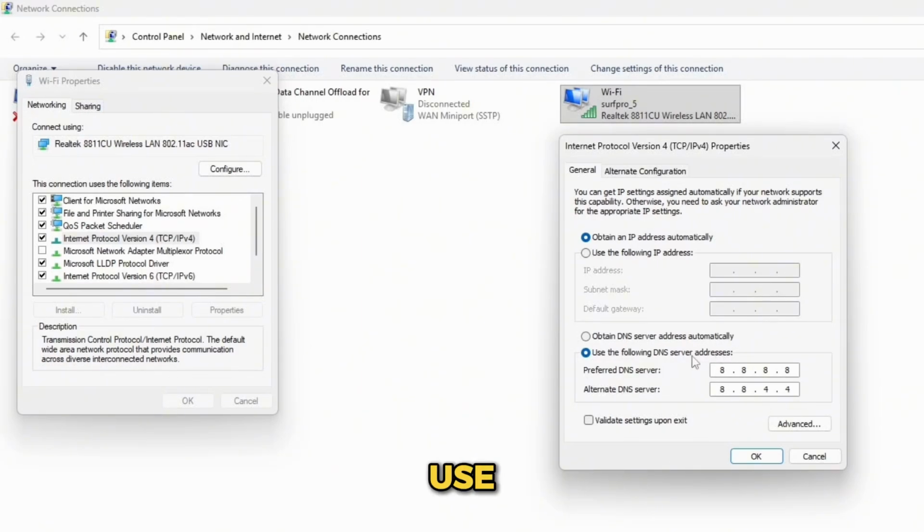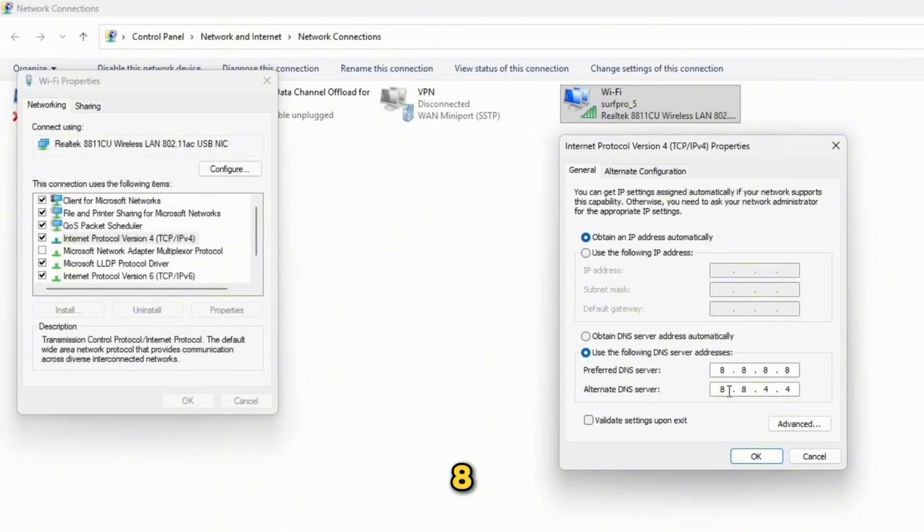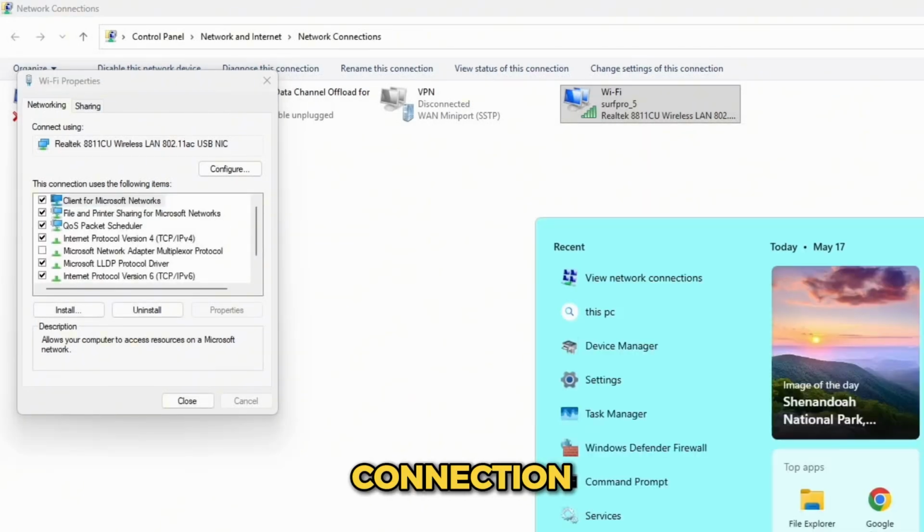After that, choose Use the following DNS server addresses. In the preferred DNS field, type 8.8.8.8 and in the alternate DNS field, type 8.8.4.4. These are Google's public DNS servers and they can often help improve internet stability and fix connection problems.